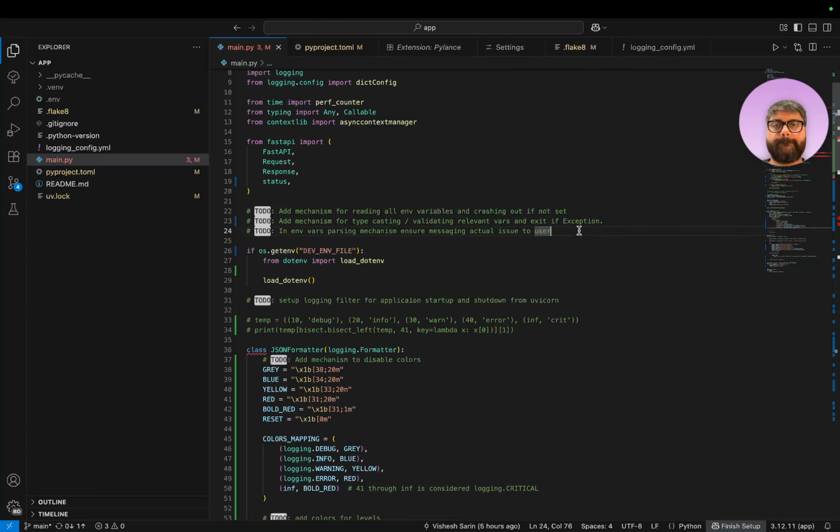So yeah, in the env vars parsing mechanism, ensure messaging the actual issue to the user. Okay, so continuing on with the same environment variables discussion, I also decided that when adding this mechanism, you need to make sure that I issue a useful message, right?